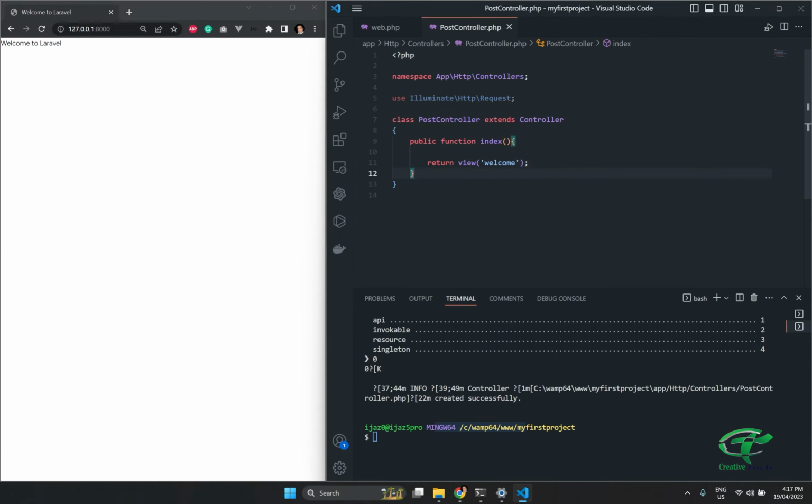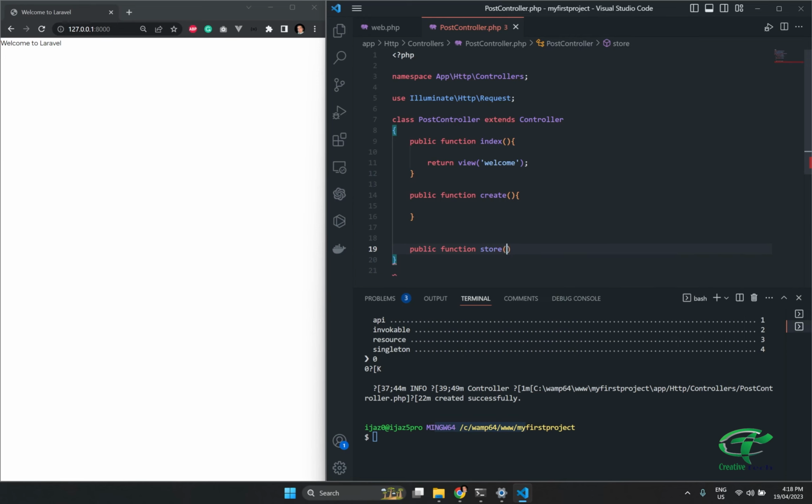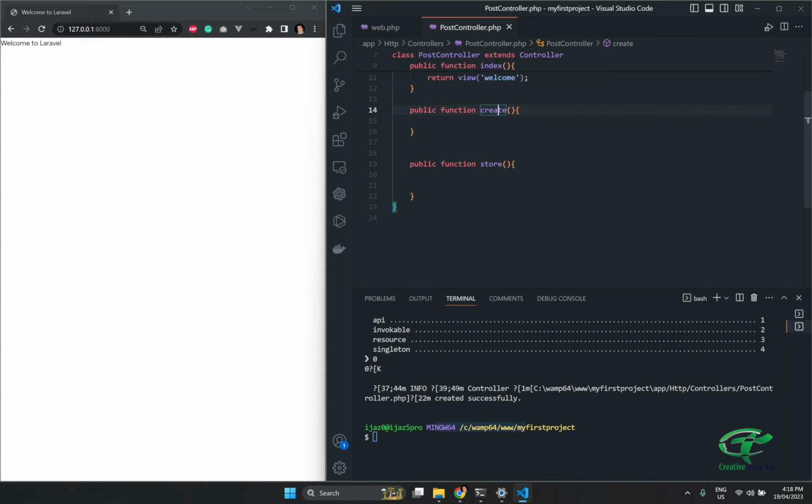Now we can create different methods. So let's say public function create, to create a post. Then we can create a function, public function store. In the create method we will show the form to the user so that he can enter the data, and when he submits the data we will store it in the store method.